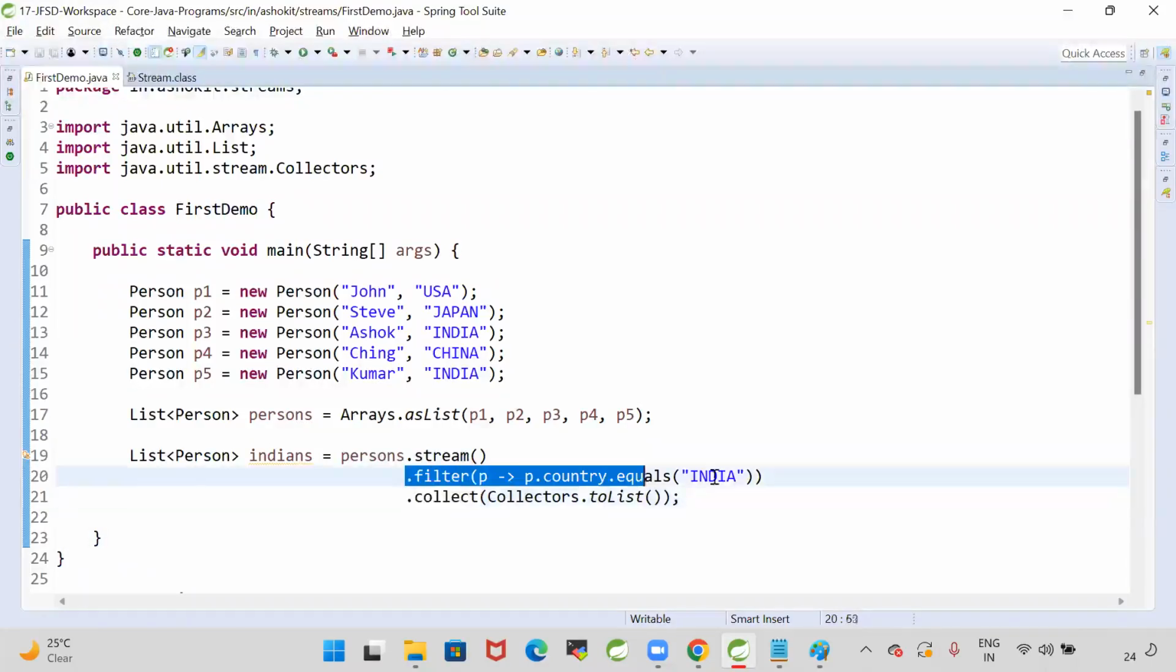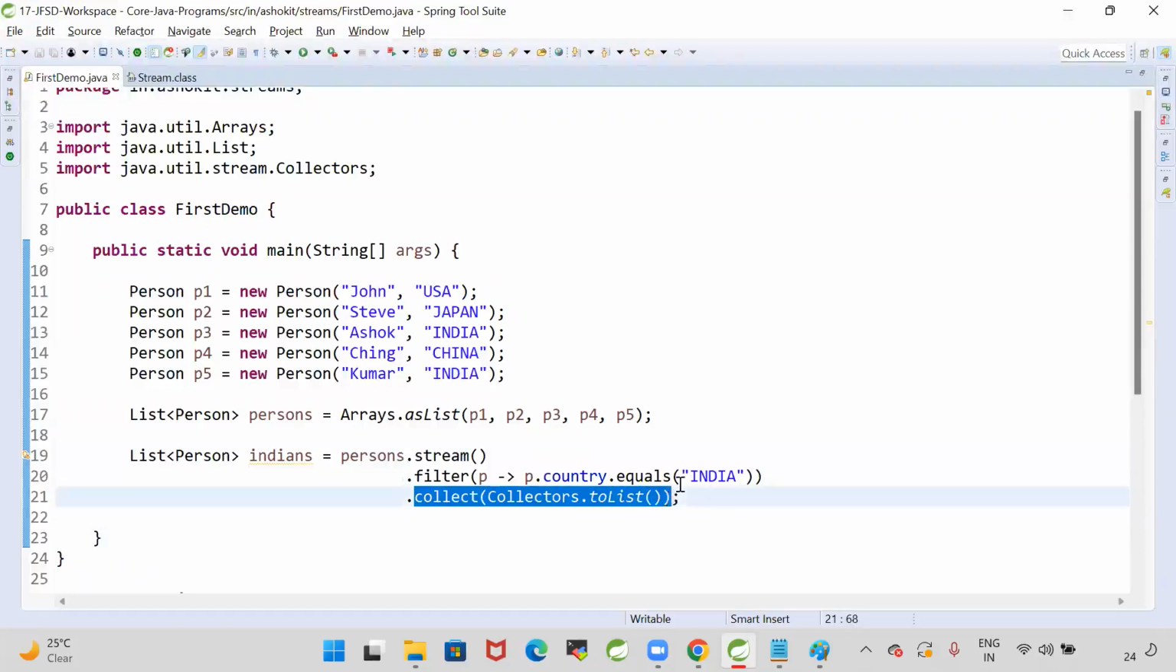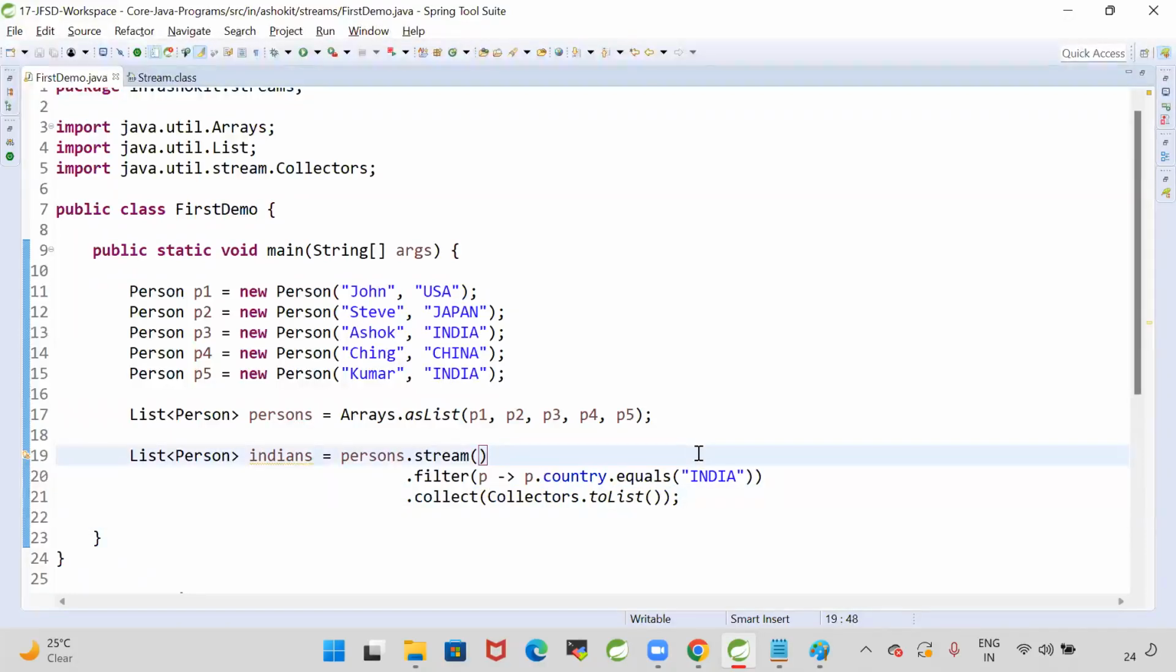Whatever records you are filtering, earlier we were printing them directly. Now I don't want to print. I want to filter and I want to get the filtered data. Understood? What is the purpose of forEach and what is the purpose of collect? What is the difference between forEach and collect? Guys, what is the difference between forEach and collect?